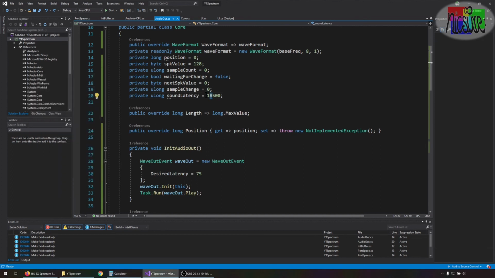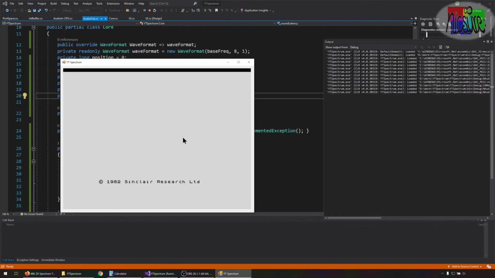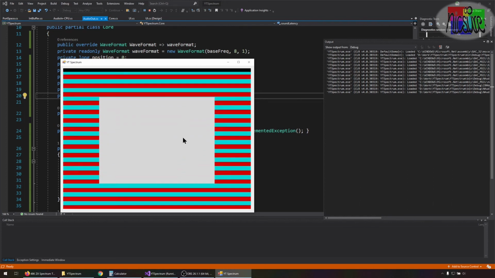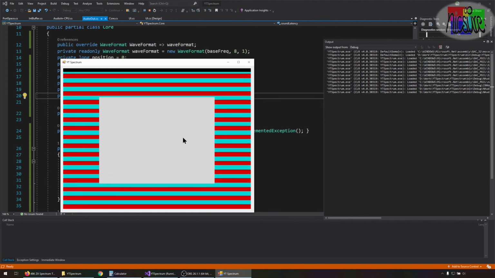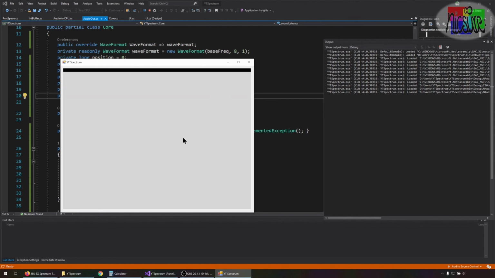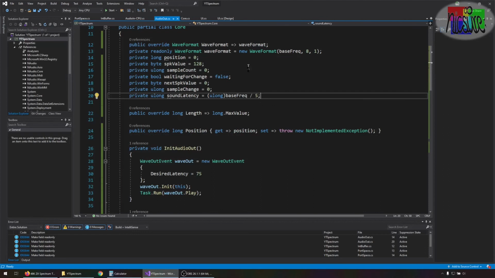So let's sacrifice a little here, and we'll go with base frequency divided by 5. We need to go to a... and that should let us change the base frequency and everything. Okay, I'm happy with that.